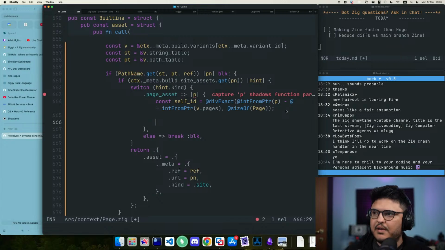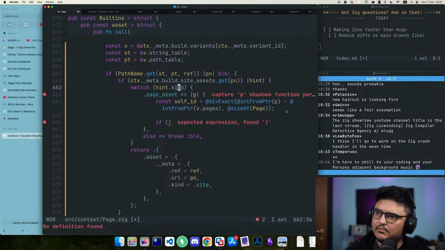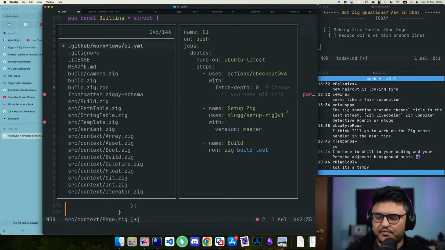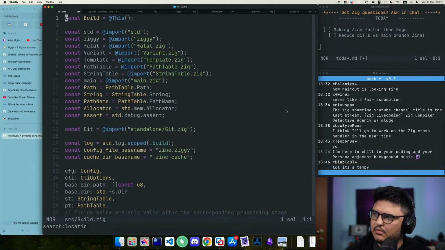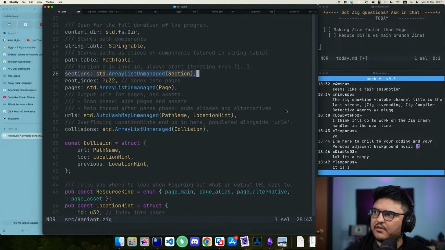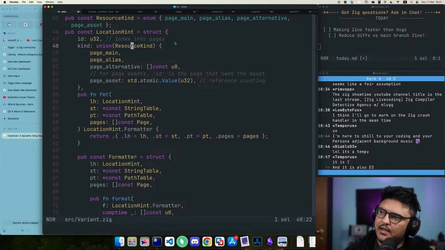And then we say if, so what is this thing? Oh, of course, this doesn't work. Location ints are defined in build, maybe? Variant? Oh, they're in variant. Location int. Oh, it has ID. We don't even need to unpack it from the kind. So kind needs to be page asset. Oh, and the reference counting is in there. Okay.